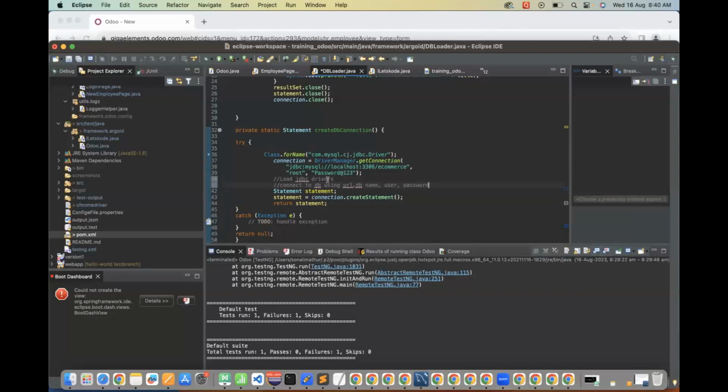Remember this format always. First you will load the JDBC drivers using Class.forName. Then we'll have to connect to the database using URL, DB name, user, and password. It should be in this particular sequence only. The sequence can't change for this.